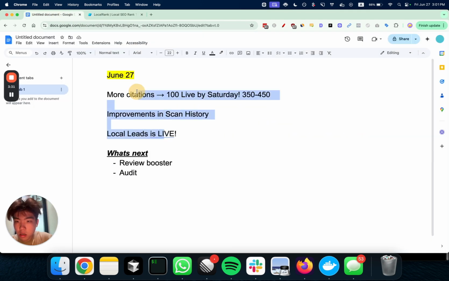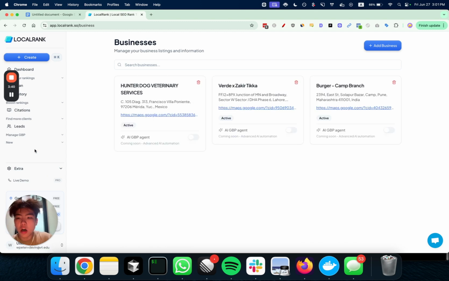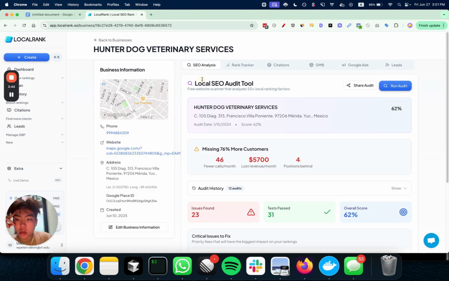Let's see. Yeah, so these are the major things that we rolled out, and some of the things that are upcoming is in business, we're gonna have an audit feature. So when you add your business, there's going to be an ability to audit the business in terms of reviews, citations, and other stuff that you can do to improve your rankings.